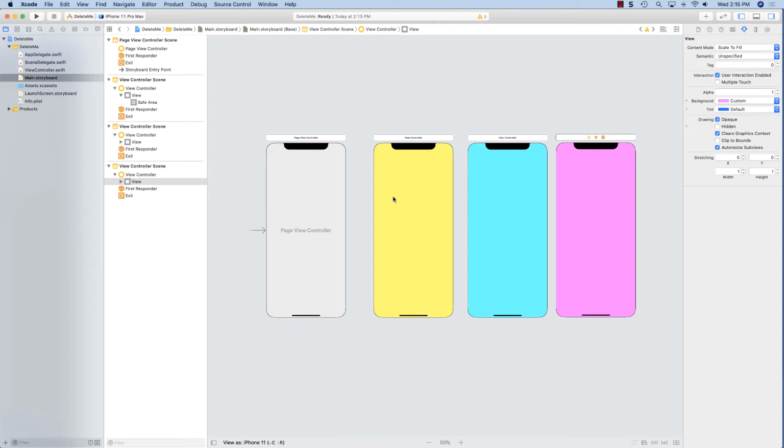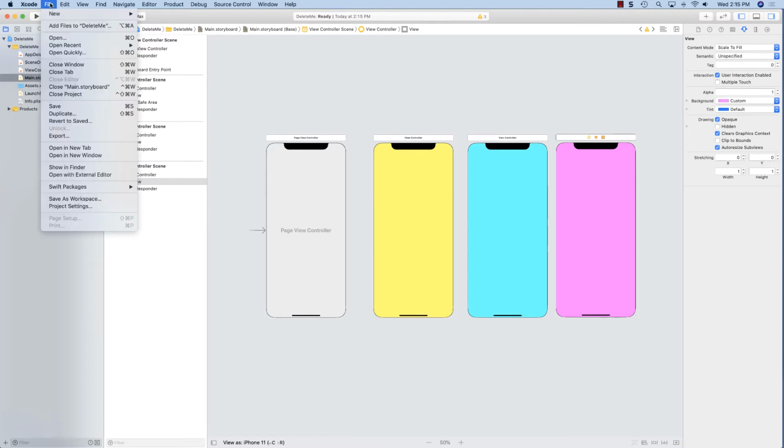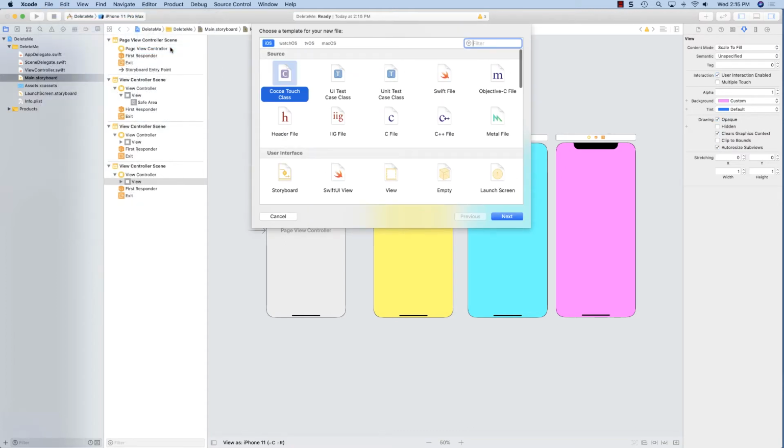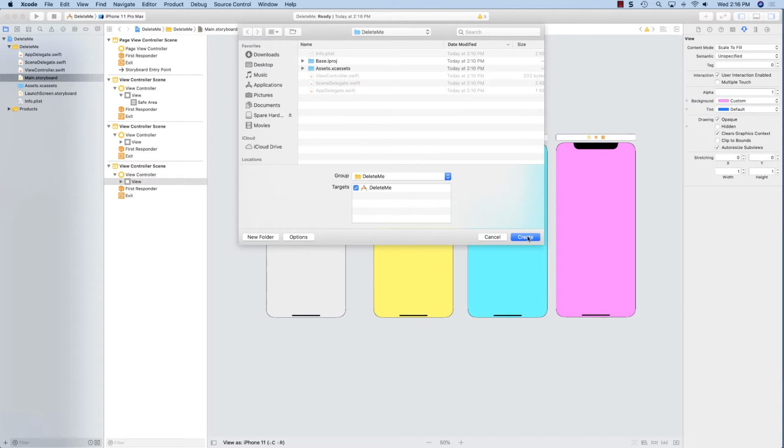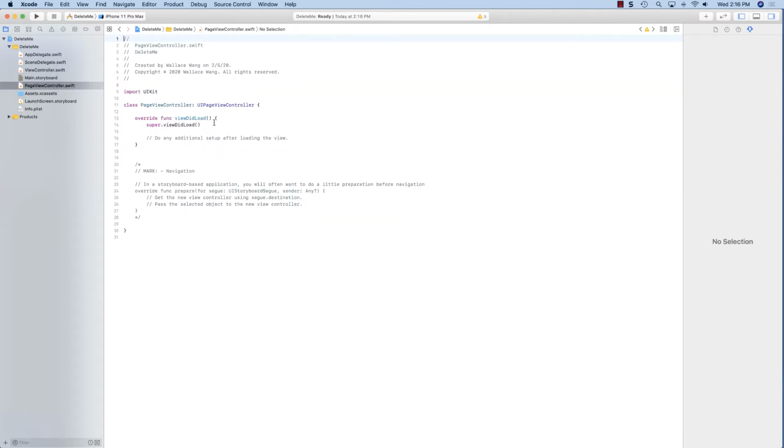And what we need to do now is choose File, New, File, and we're going to choose iOS Cocoa Touch class. And first, let's choose a UI page view controller and call this page view controller. Click on Next and click on Create. And that creates a page view controller. And notice it is a UI page view controller.